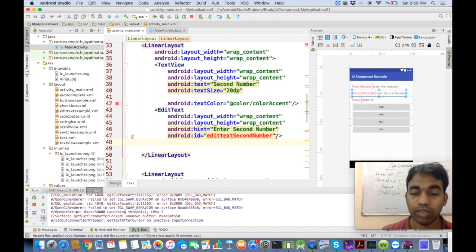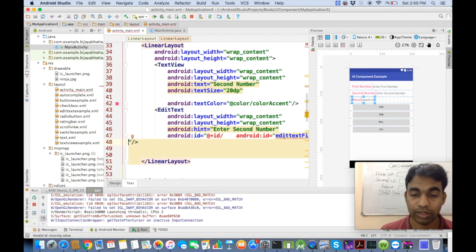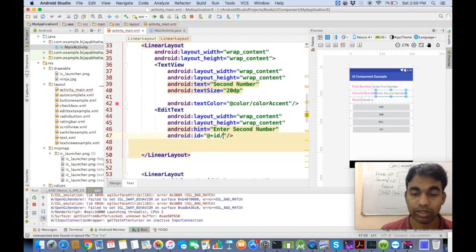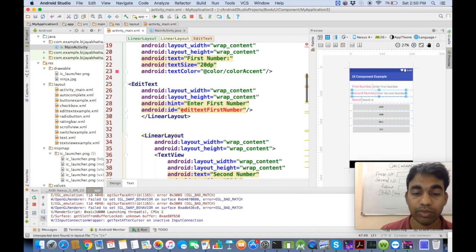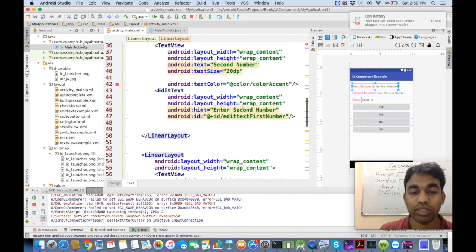So edit text, why is it giving some error, suggesting edit text second number. So okay, edit text second number, let me remove it. I don't know why it is giving an error, so let's write it again. Okay, so the ID is missing. Okay, ID slash edit text second number. Just one second. Control Z. Okay, so this should be the format, right? @ID. Okay, so that's why it is also giving the error here. ID slash. Okay, so now it should not give an error. Okay, so this is the second edit text.